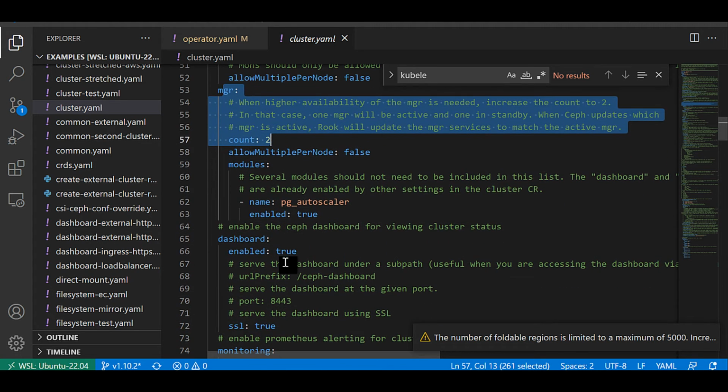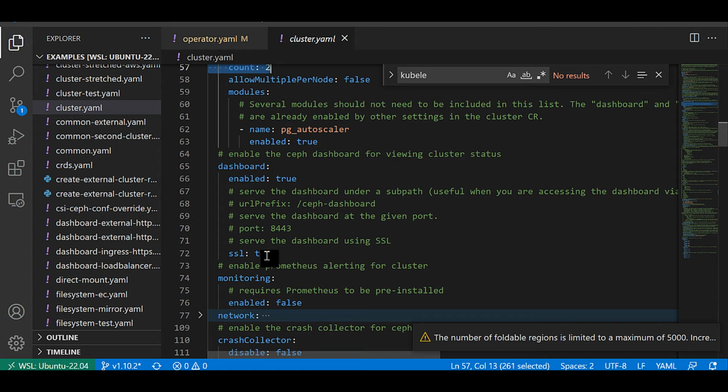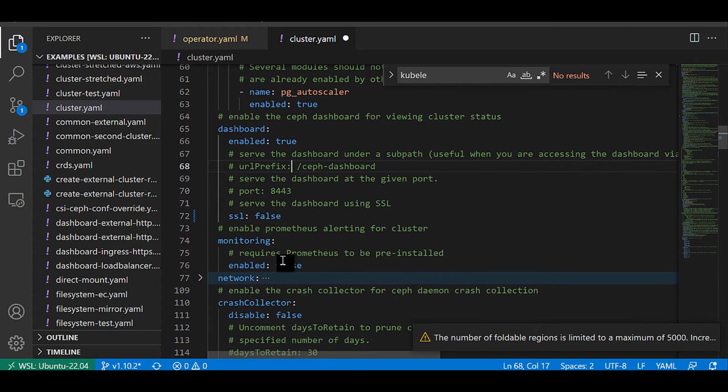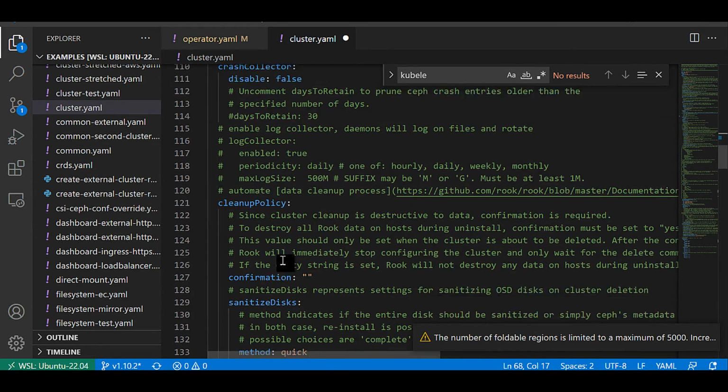And below that there is a dashboard, so a graphical user interface is available. It's enabled by default and running on SSL, so it's running on HTTPS, but I'm putting HTTP. I don't want HTTPS, I want to run unencrypted because in future videos I'm going to integrate with Istio, so Istio will provide an additional SSL layer. So right now for that purpose I made SSL false, and nothing else needs to be changed.